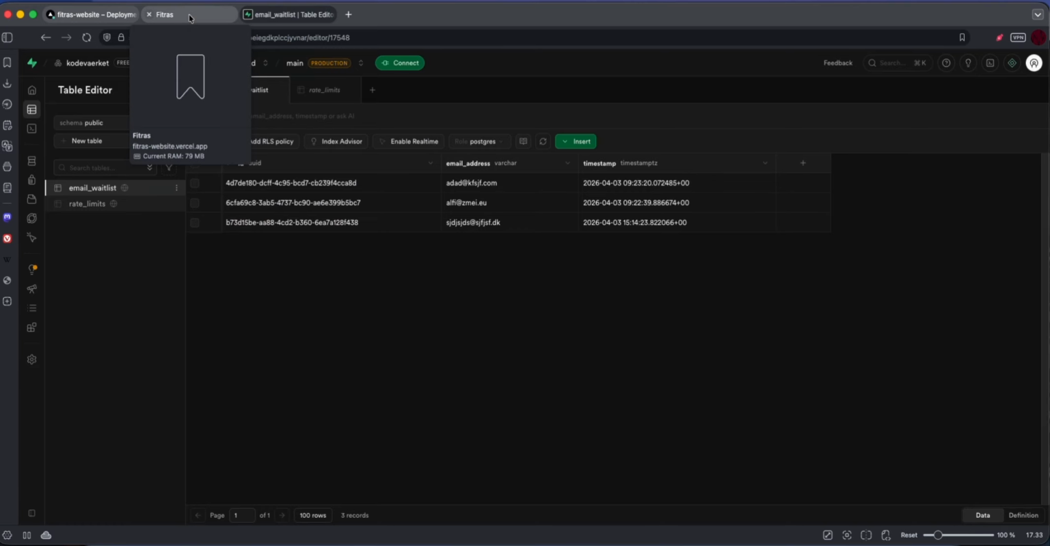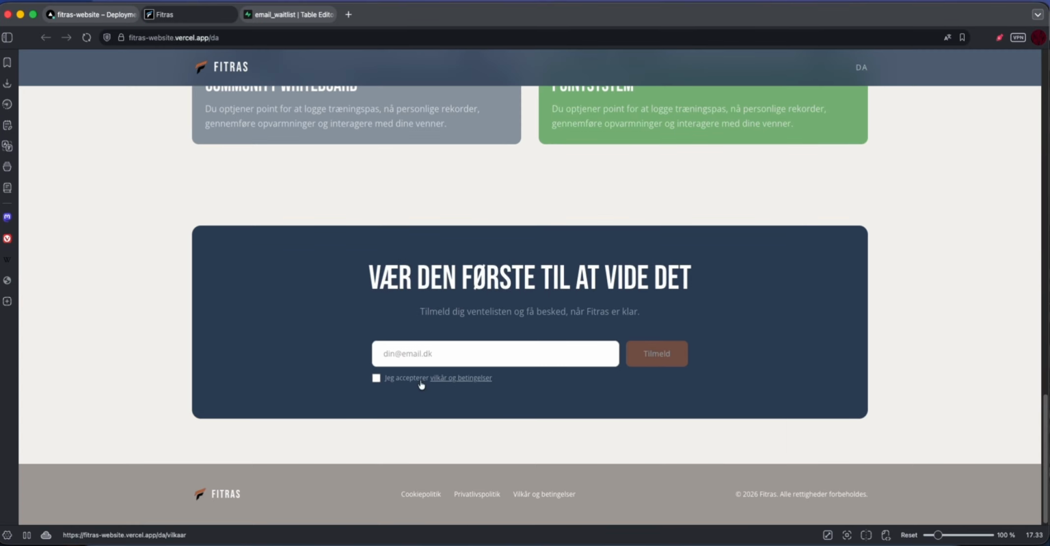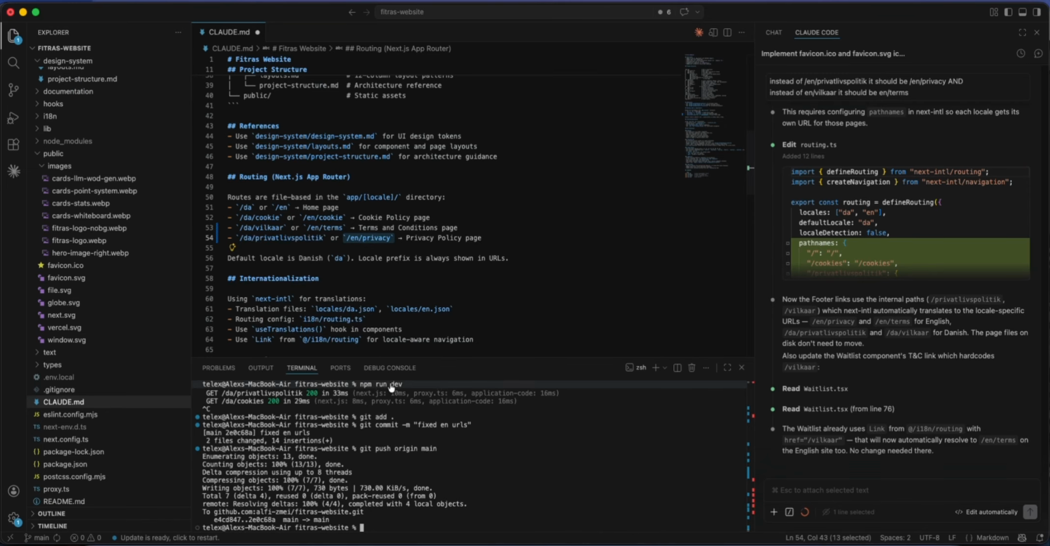Now, what do you guys think is going to happen if I write my email in here? Exactly, it's not going to work. And why? Because our local copy has the appropriate keys that are stored in the .env.local, but Vercel does not have it. So we need to manually insert these.